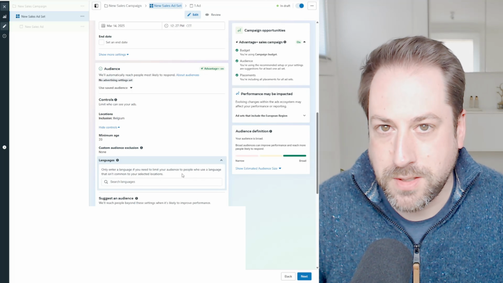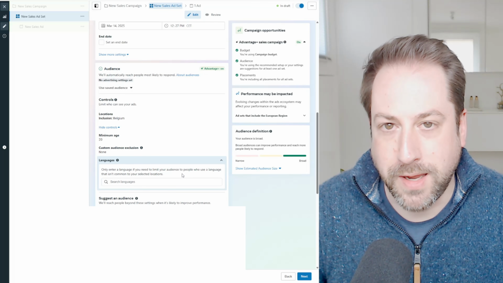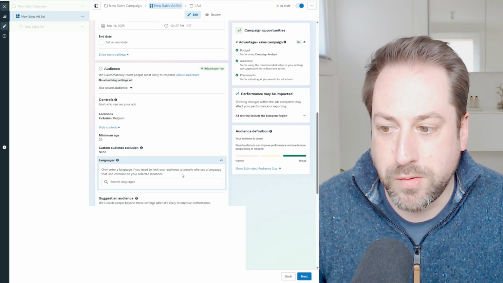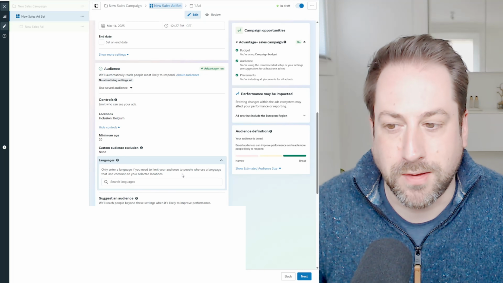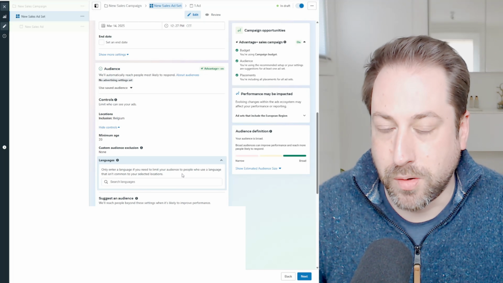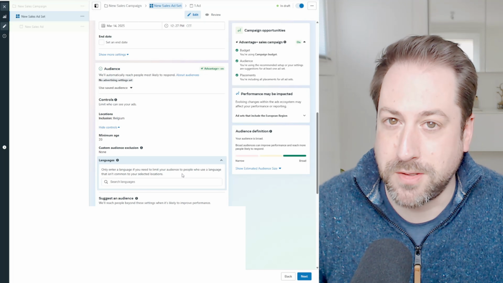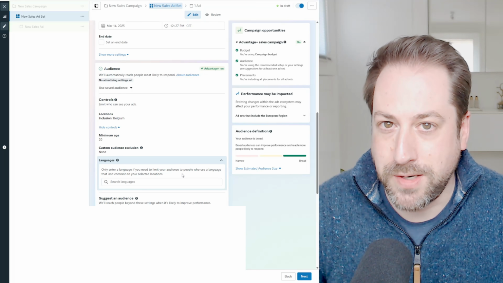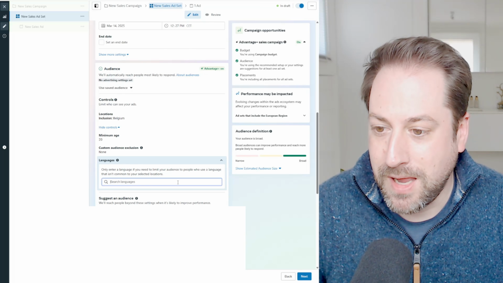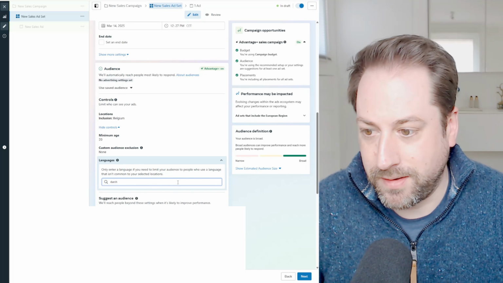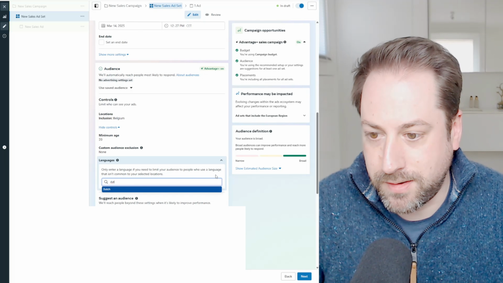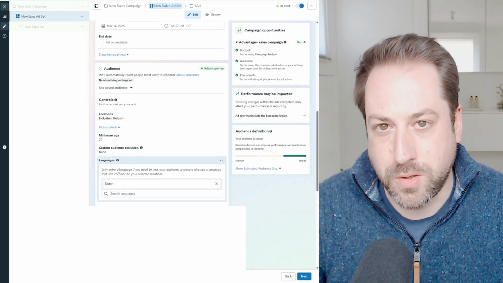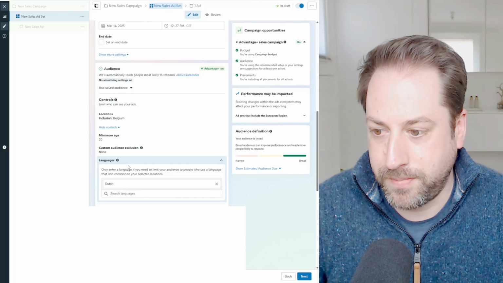Now for the language, Meta recommends to only enter a language if you need to limit your audience to people who use a language that isn't common to your selected locations. So people living in Belgium, they speak Flemish and French. So if I only want to reach the Dutch-speaking people, I would need to add the Dutch language right here. This way I can control that my ads will only show to Dutch-speaking people.